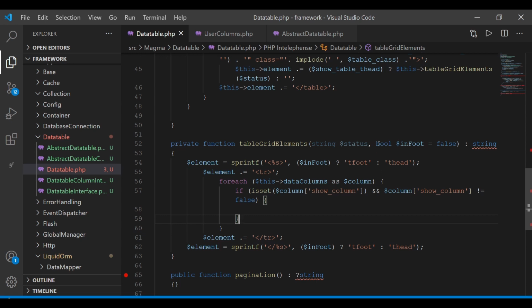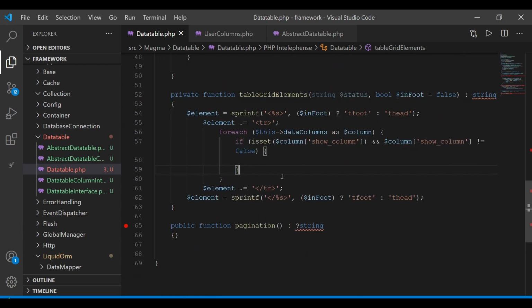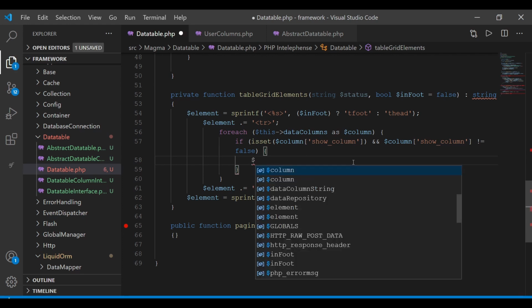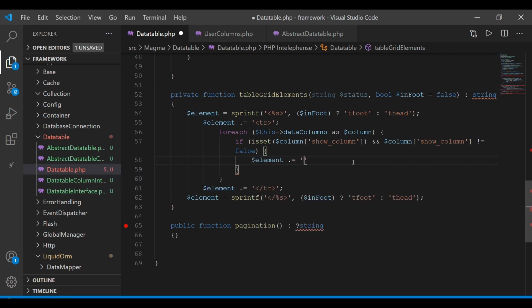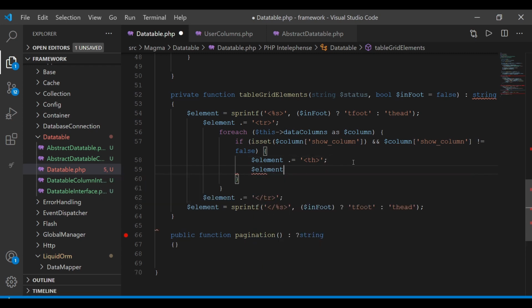And we're not going to put an else statement. Just if it's not enabled, just don't show it. That's it. But if we're showing it, we want to build it out. So we're going to say this element th, element closing tag, just like that.